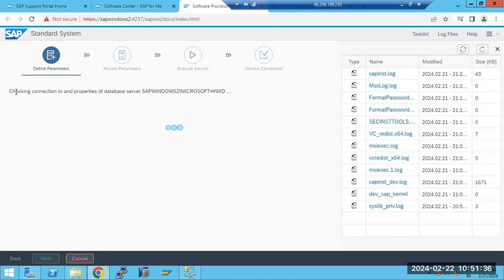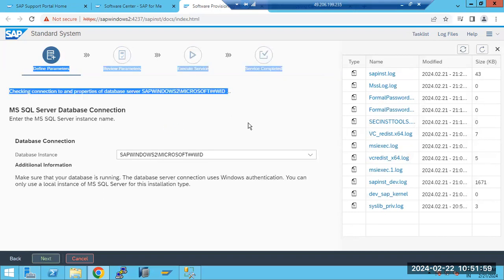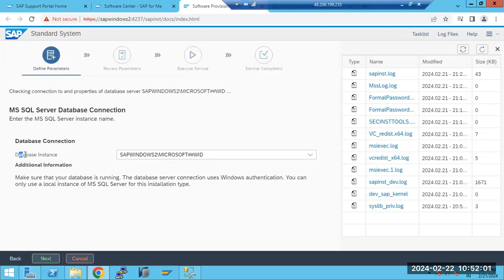Now it is checking the connection to the properties of your database server. Since you chose the standard installation, the database should also be installed in the same system. In this case, we need to install the database, so we already installed the database. It is checking the connection to the Microsoft database server.